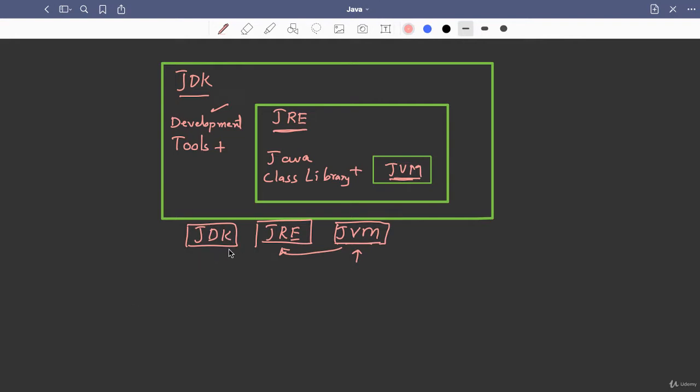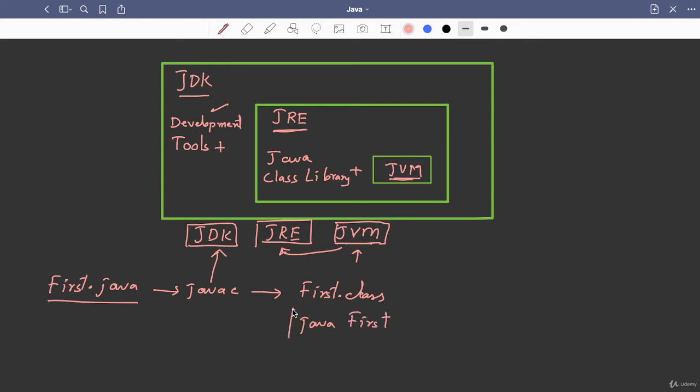Now before installation, I will show you how these things are used. First of all, let us say we have written a Java program like first.java. This is a Java program file. We will use a compiler, that is javac. This compiler will take this file and it will give us a file called first.class. So this javac is a compiler that is a part of JDK. Now for running this class file, we have to say java, and we will mention the file name, that is first.